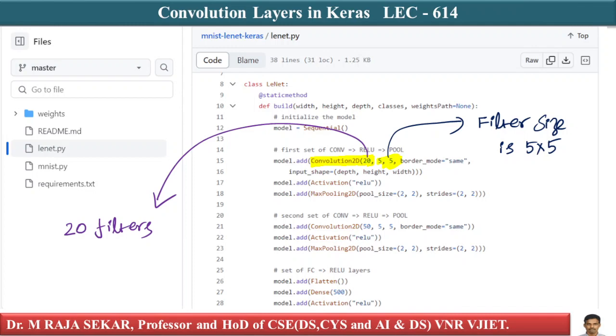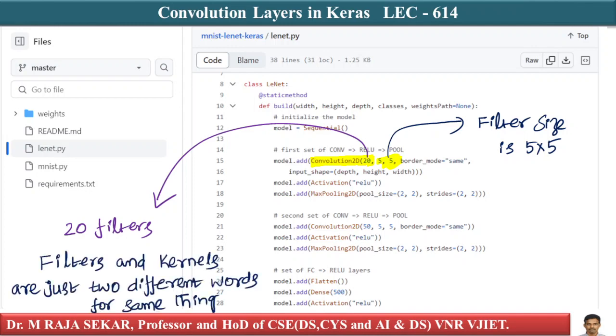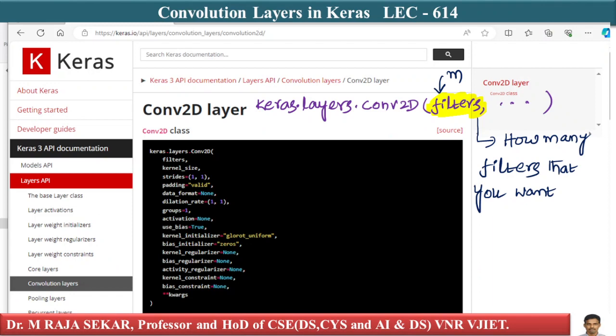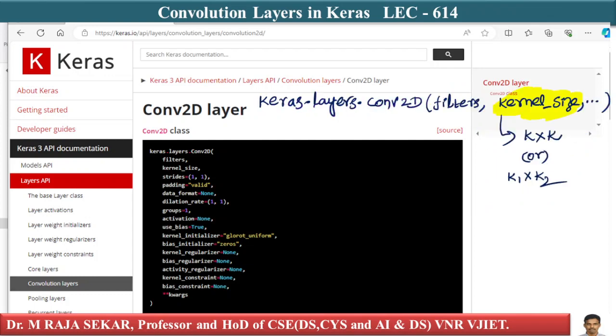How many filters you want, or how many kernels you want. Filters and kernels are just two different words for the same thing. So this is like our M. Filters means our M in the notation that we looked at. The kernel size is k cross k. Of course, you can have different kernel sizes, like k1 cross k2 also.